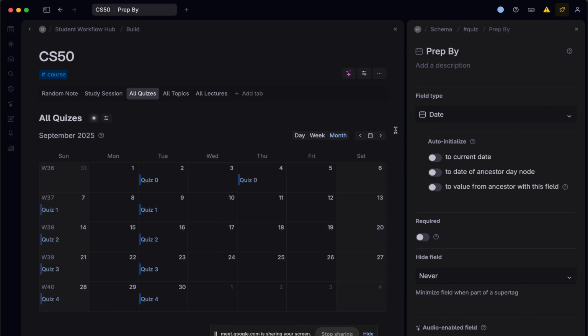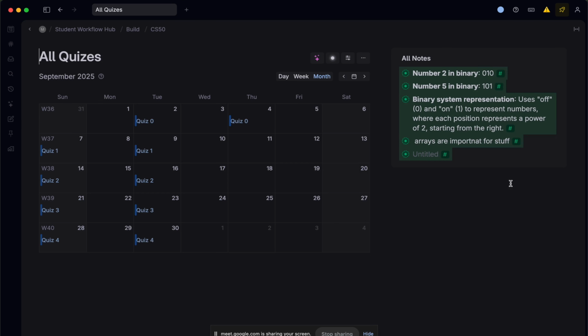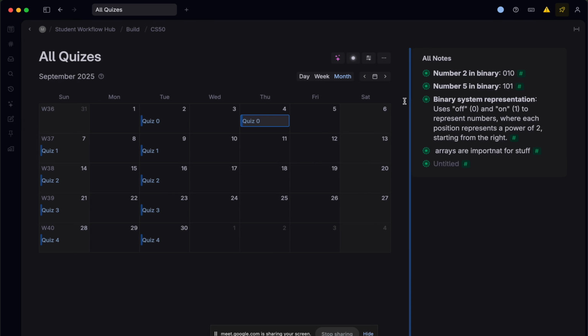So, close that out. Maybe I have to zoom in to see that. Yeah, so this is a fun view I've been playing around with in my own system, where you can mix and match all these different components in Tana.